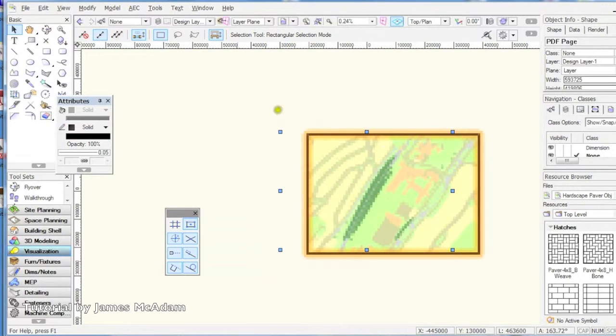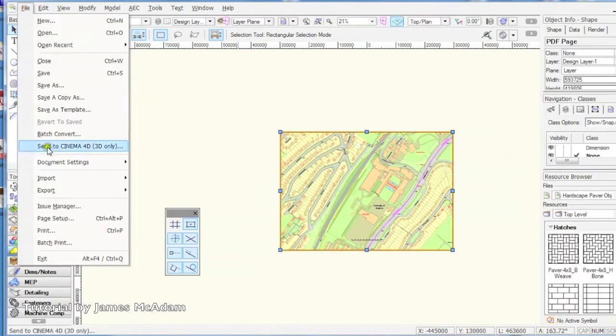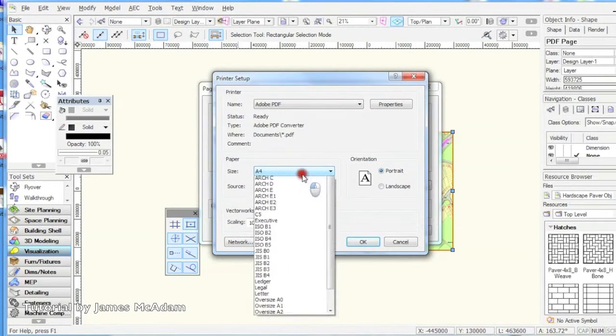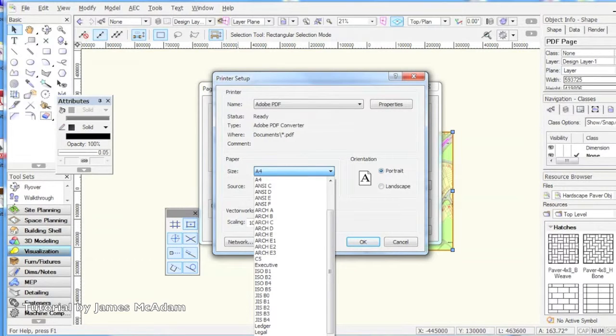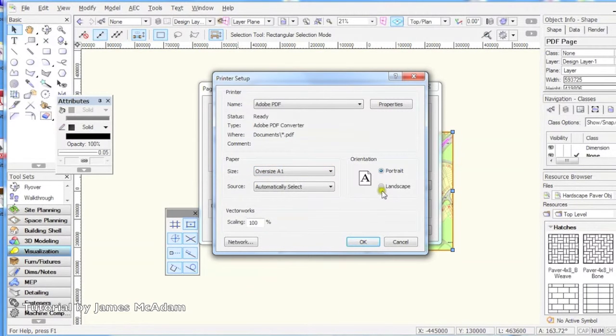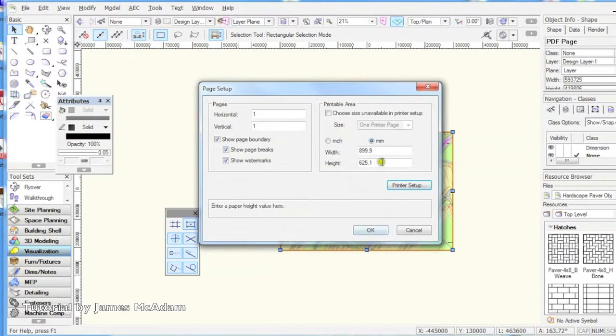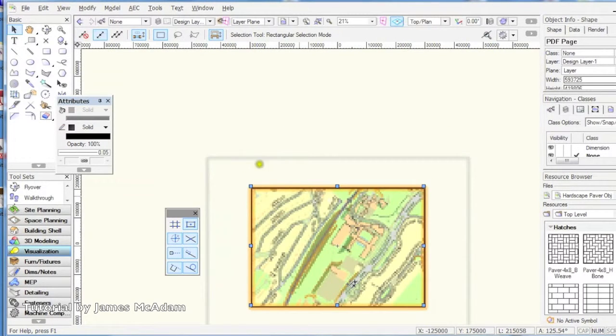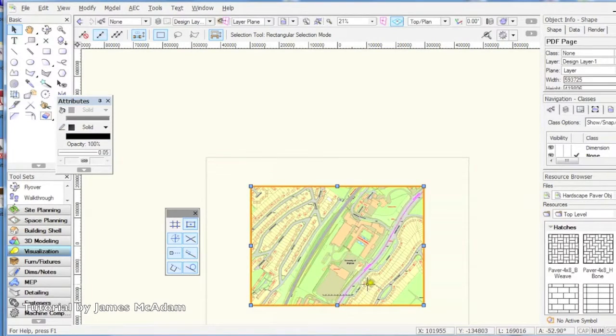And now we're going to set the page up to print. So if we do File, Page Setup, and Print Setup, and if I go for A1 Landscape, OK, OK, so you can see the size correct there. So this now means that our page size is A1.